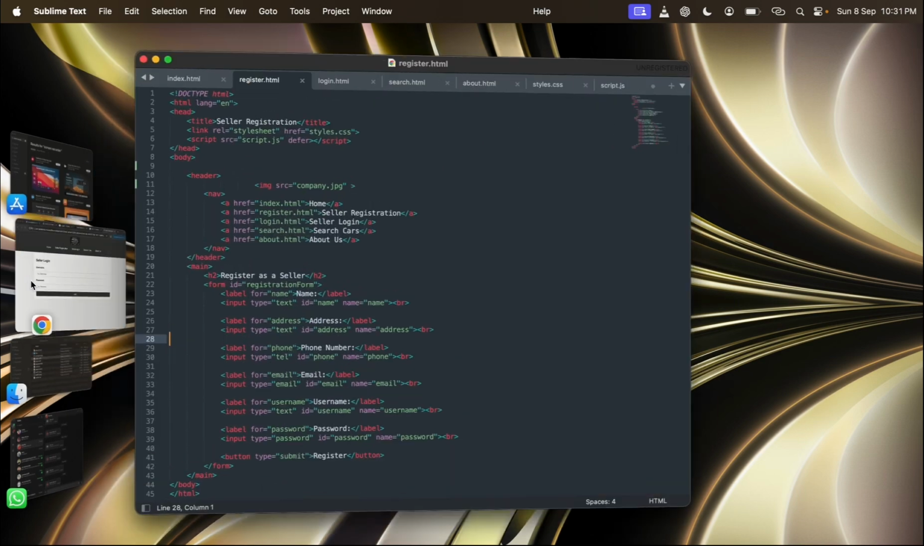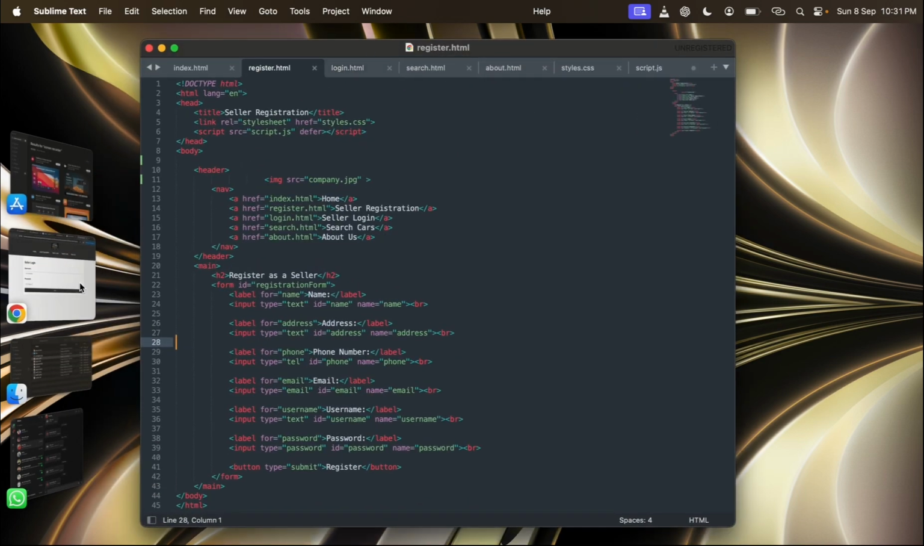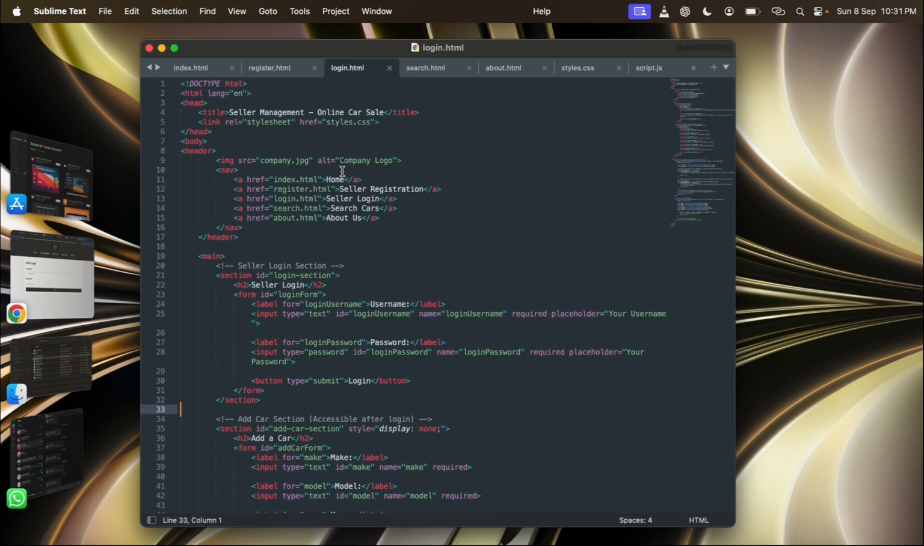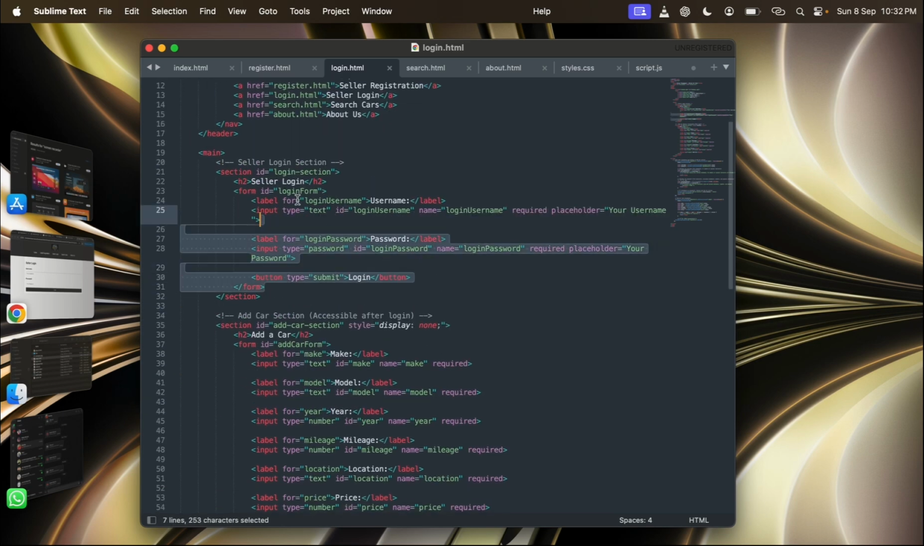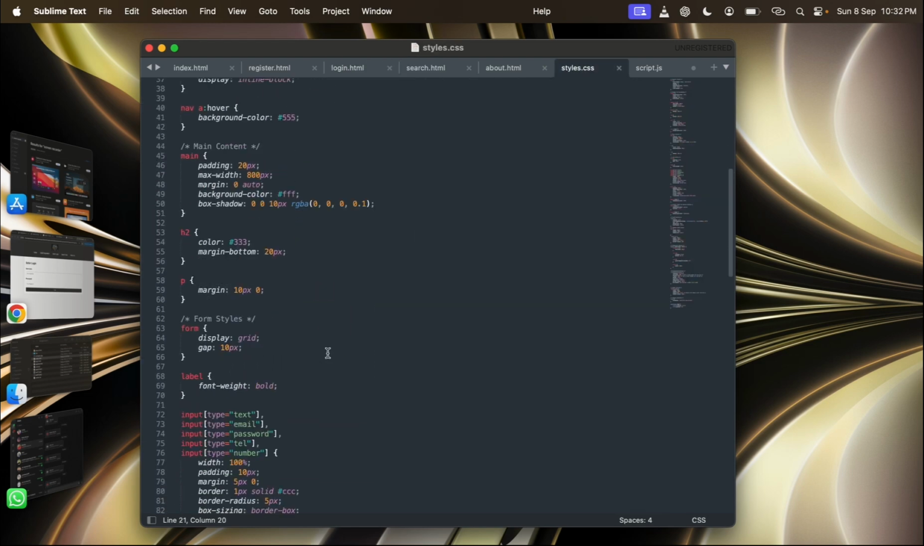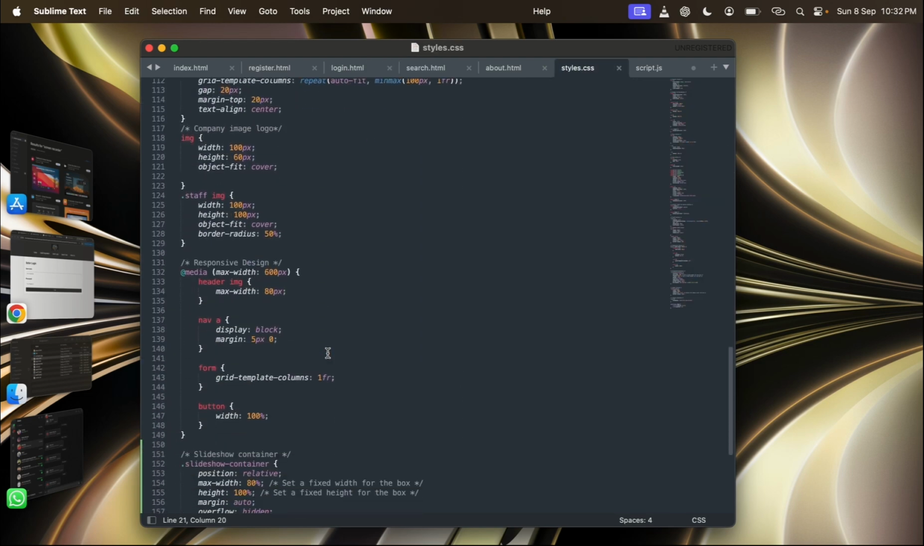So moving on to the code part of the seller login page. This page handles both the login and adding a car function. Sellers can log in to access the add car form. There are two sections, the login form and the add car form, which is initially hidden. This is the login part which asks for the username and the password, and this is the add car function which is initially hidden, and I can show you from here.